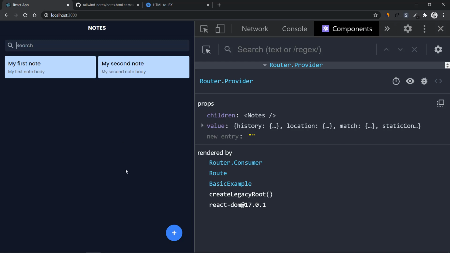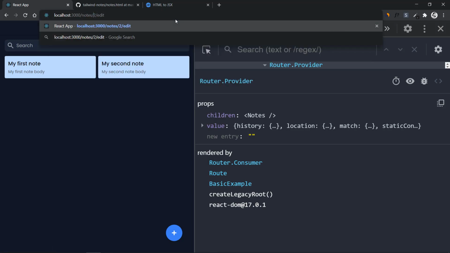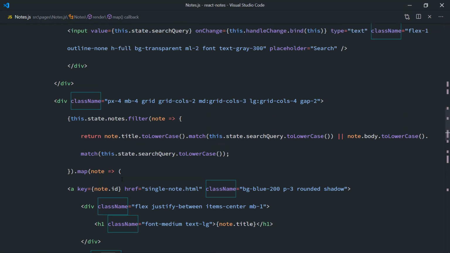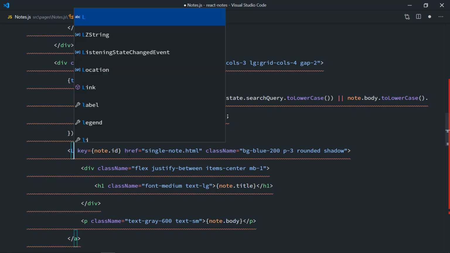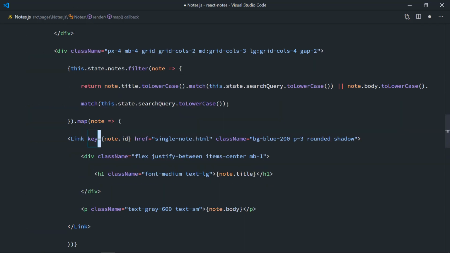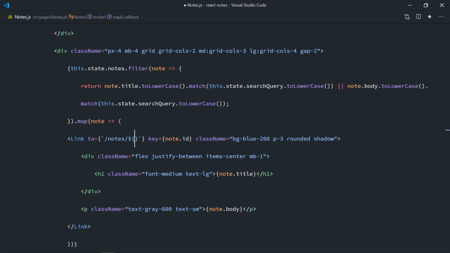Now we need to be able to edit a node. So when we click this, I want to go to /nodes, and then the ID of the node, and then /edit. So let's go ahead and do that. So instead of this anchor tag, I'm gonna replace that by a link tag, and I'm gonna get rid of this href, and instead it's going to be /nodes, and then the ID of the node, and then edit.